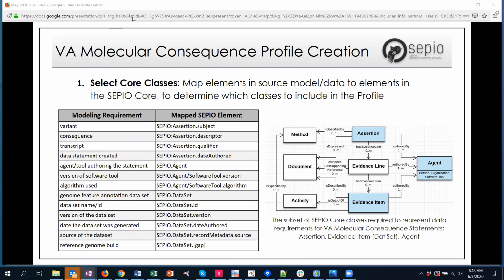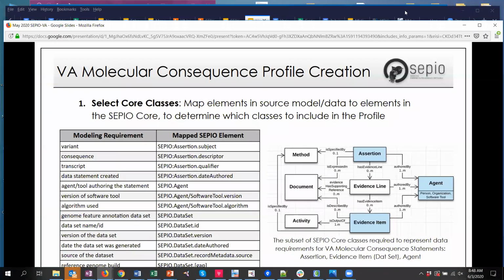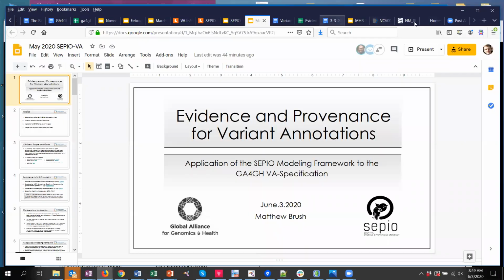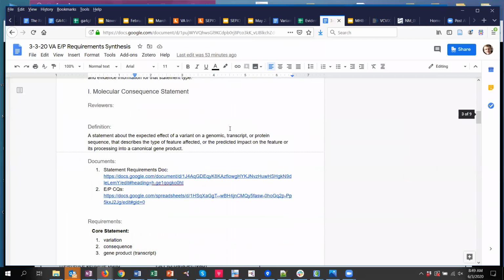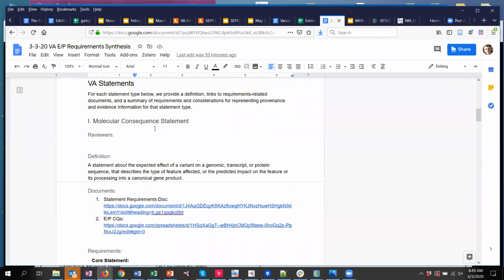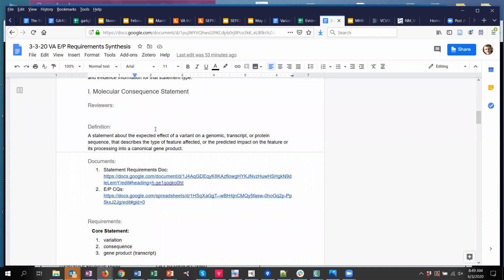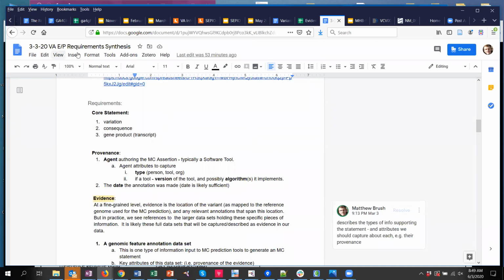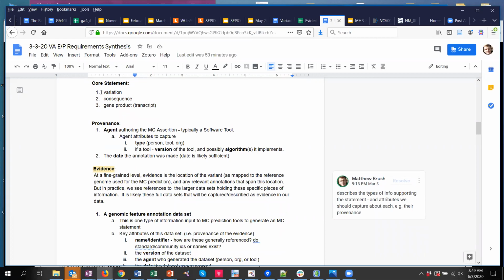So I'm going to hop out real fast here and remind people of some of the requirements that we collected for evidence and provenance around this molecular consequence statement type. Based on the competency questions and our looking at data examples, this is the evidence and provenance synthesis document. These are the core elements in the statement itself. With respect to provenance, we wanted to capture the agent who is authoring the assertion itself, which is typically some software tool, and what type of agent that is. If it's a tool, what the version is, what the algorithm is if it implements a specific algorithm, and the date that the annotation was made.